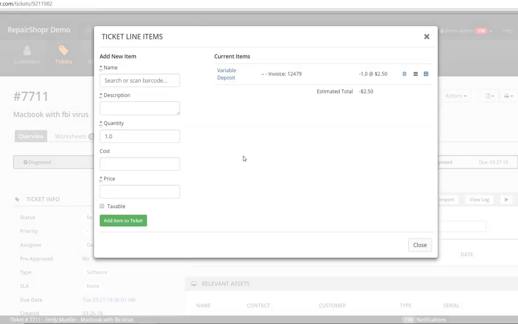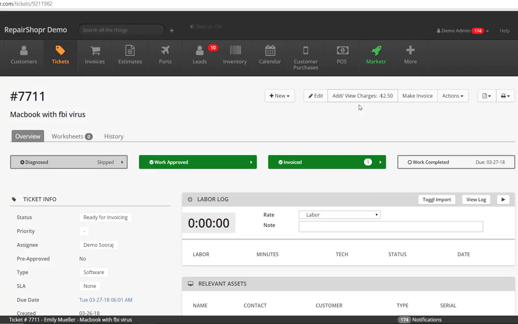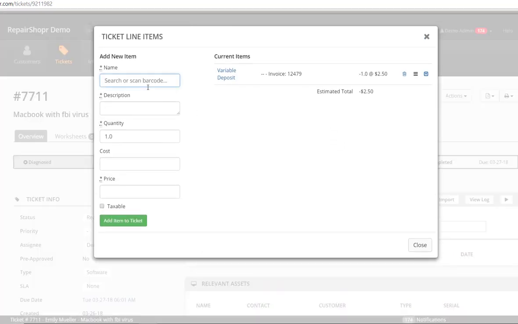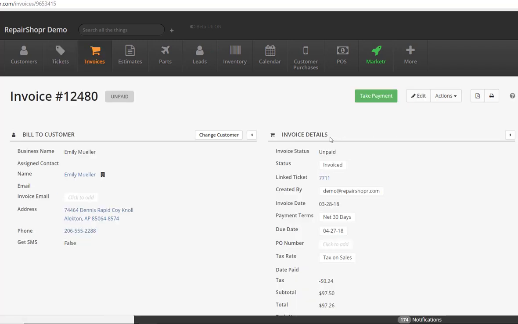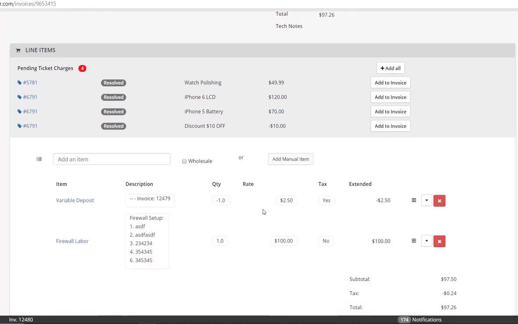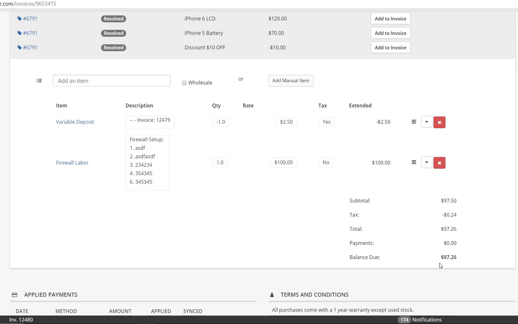And if you go to the Add View Charges, you'll see that there is a variable deposit amount already on the ticket itself. So let's say I've done the work on this and I want to add some labor. Add some labor. Close that out. And then you're ready to give the device back to the customer and charge them. What you'll want to do is create a second invoice. And the charges, including the credit, will carry over onto this second invoice, and the deposit will be deducted from the other line items on the invoice. And you can charge the customer like you normally would.